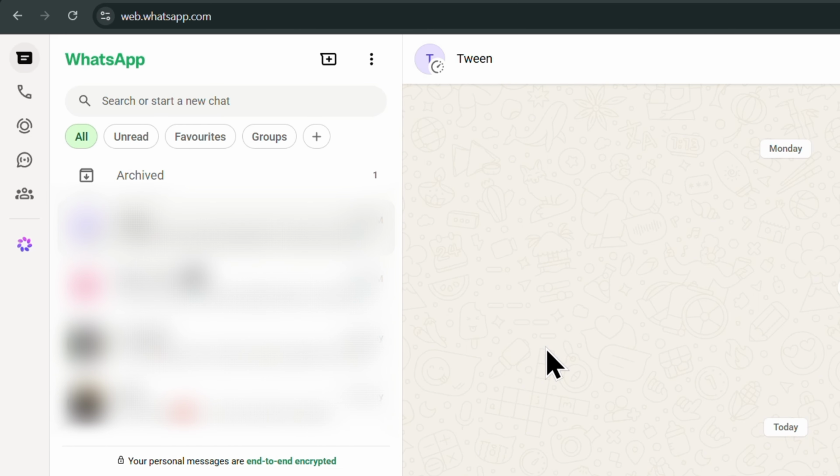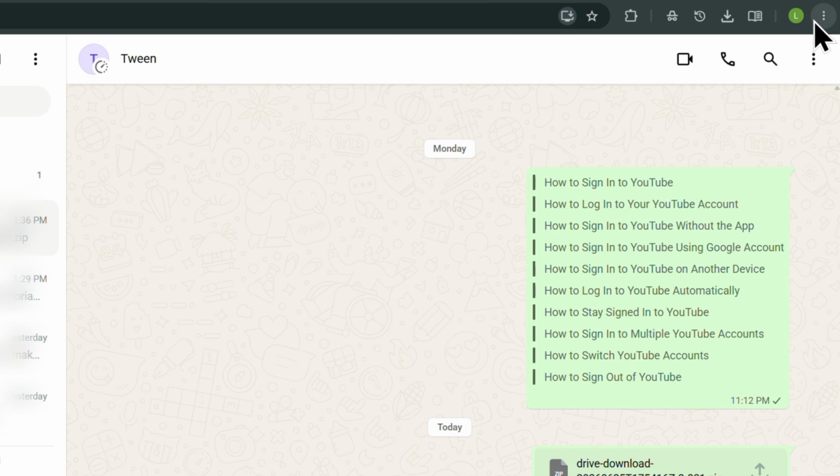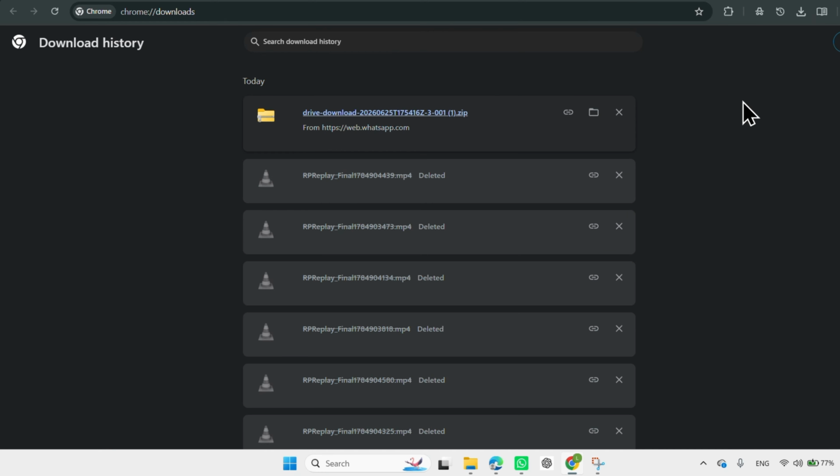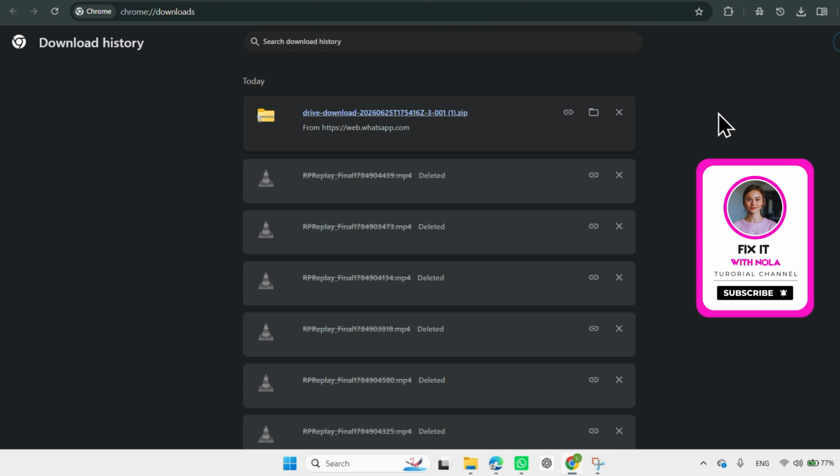Next is to allow downloads. So check whether your browser is blocking downloads. So open your browser settings. Then in here, go to downloads or site settings and make sure downloads are allowed for WhatsApp Web.